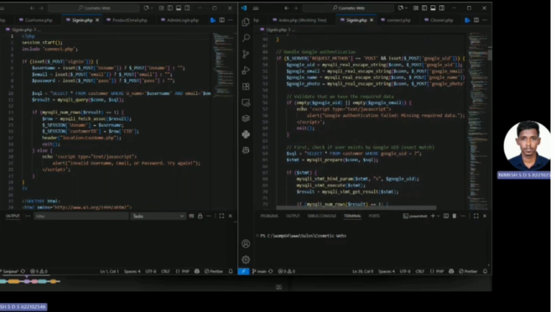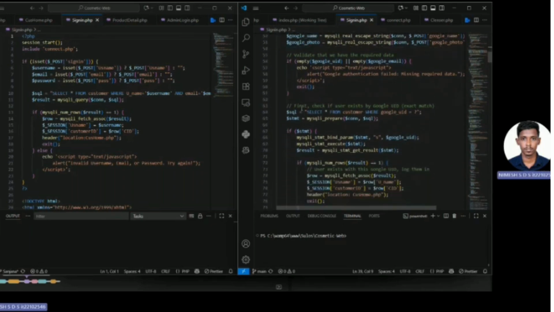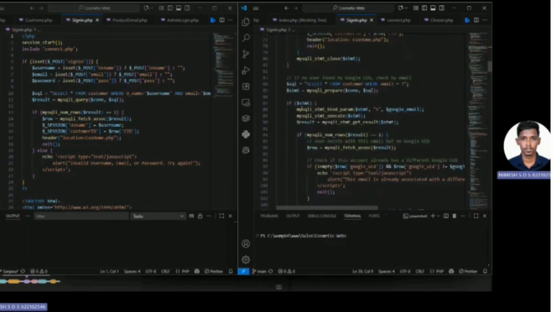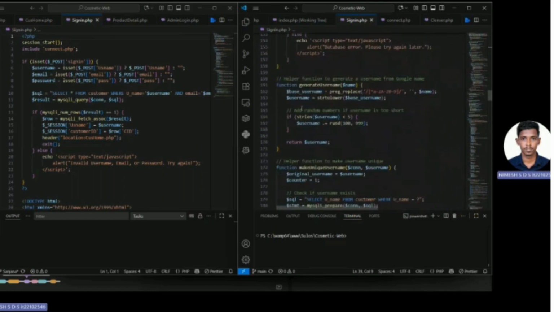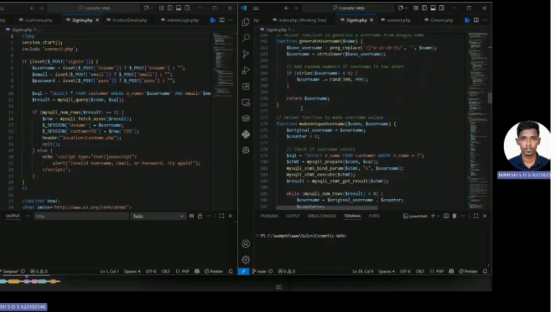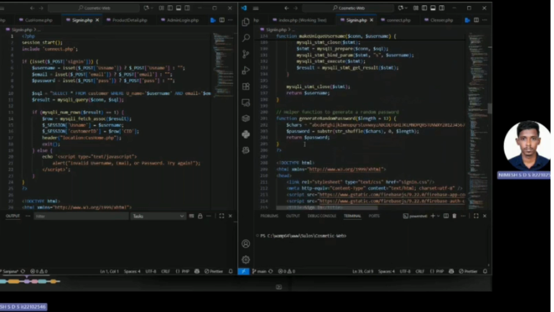Open IDE. Here are the functionalities used for the Google authentication process, and here is the helper function to generate the username. Here we need to automatically generate the username, and here I have used the function to make a unique username, and here I have created the auto-generating password.